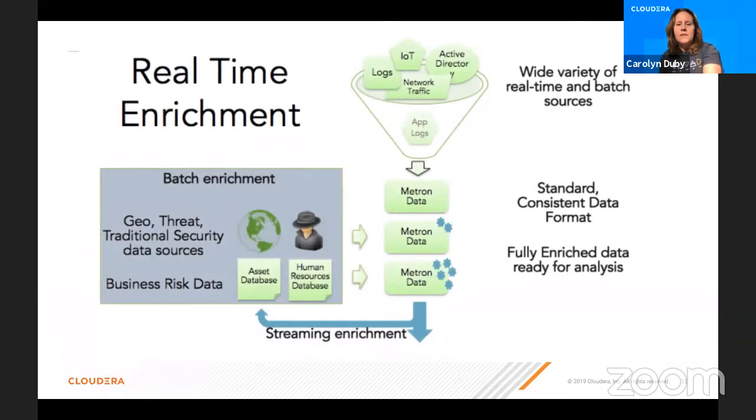So for enrichment in cybersecurity, we bring the data in. We're going to be adding things like geocoding, like where does an IP come from? We might add some information about assets that we see inside of that event. So is this a really important database server, or is it just a random laptop somewhere? Who is the user? Where does the user work? What department are they in? That sort of thing.